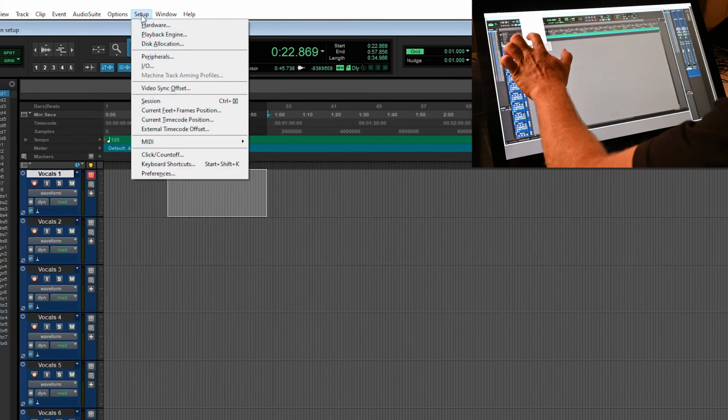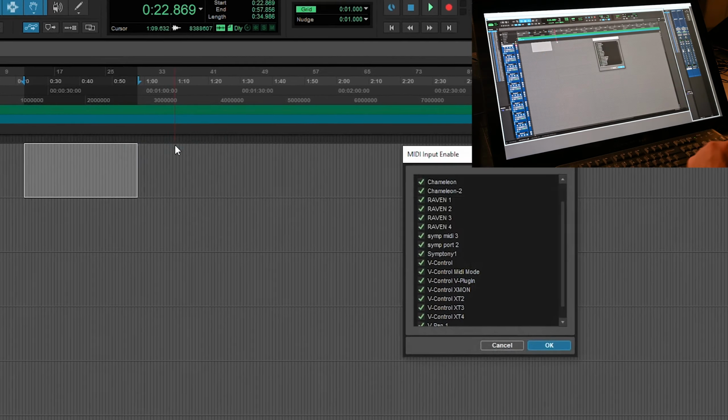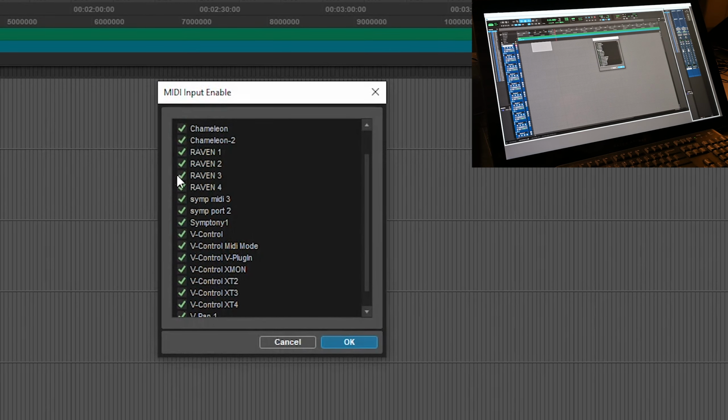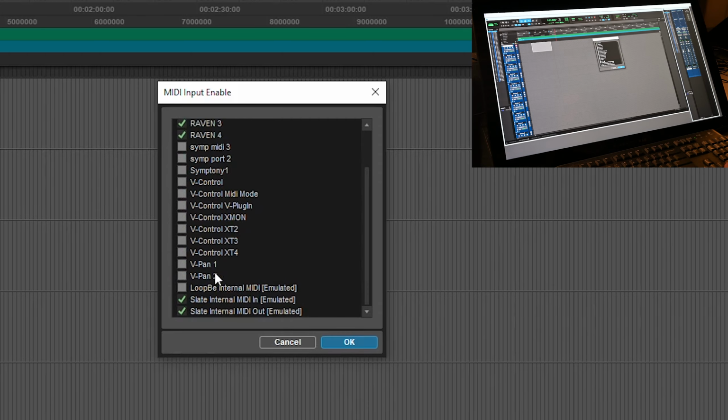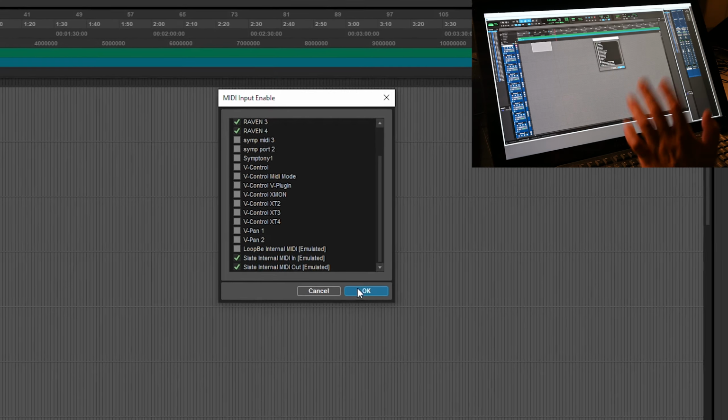So in setups, MIDI input devices, we'll want to make sure we have Raven 1 through 4 selected. Now you can uncheck any other MIDI you're not using. We don't need the V-Control Pro ports here, so you could uncheck those. And then for the Raven MIDI pads, we'll want to leave Slate internal MIDI in checked on.